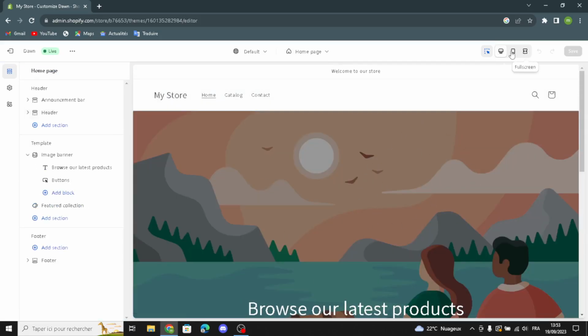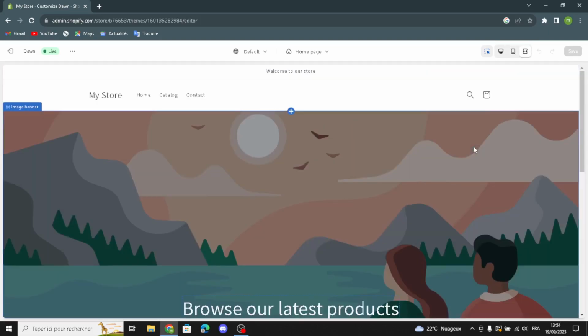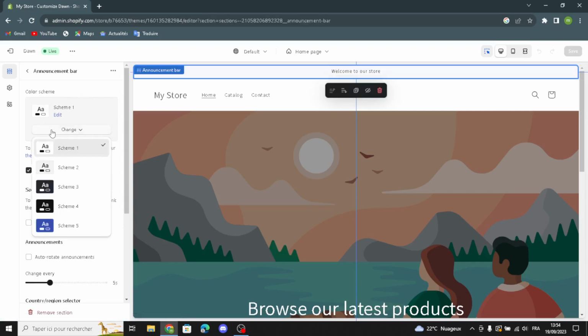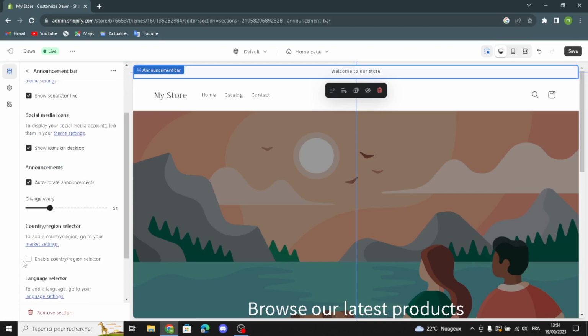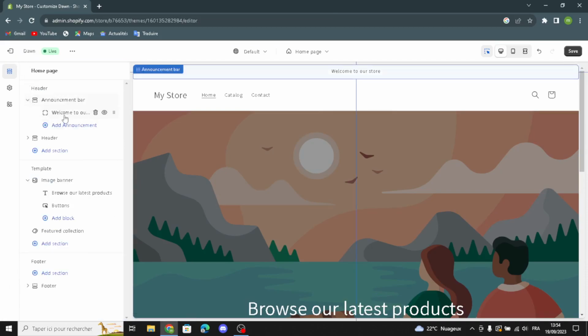So here we have the styles. You can change this, you can make it like a desktop style or like a mobile style or like a full screen style. So I'm gonna just keep it like this. So here we have the settings where you can design your site if you want. So here we have first, you have the header, the announcement bar. You can change the color scheme. Also you can show separator line. You can show icons on desktop. You can turn this on to change announcements. You can enable country and region selector, and also you can enable language selector. So that's it. Now let's move on to the announcement.